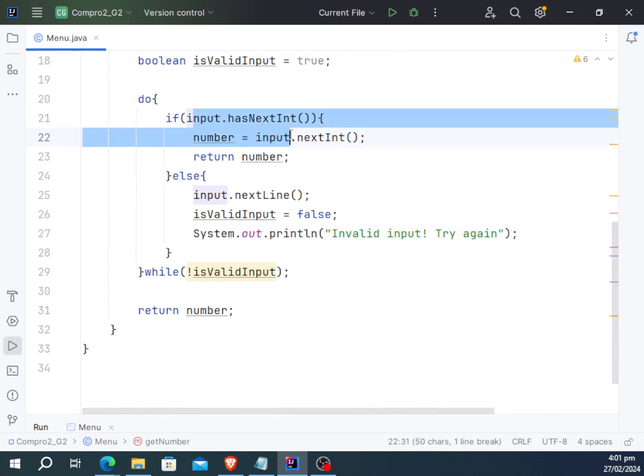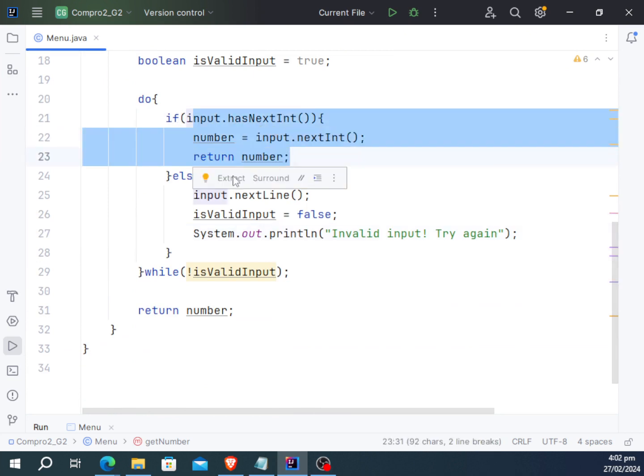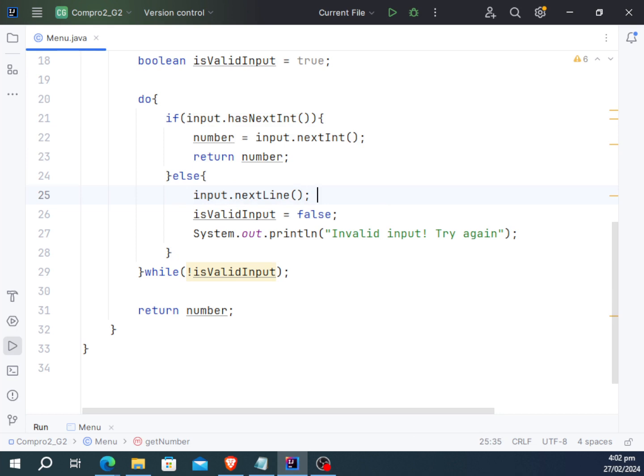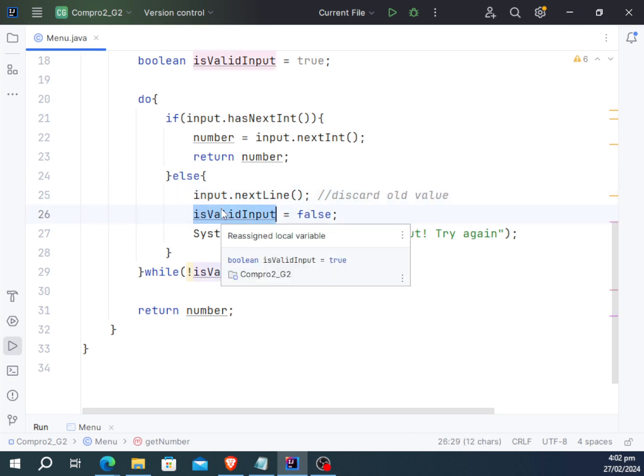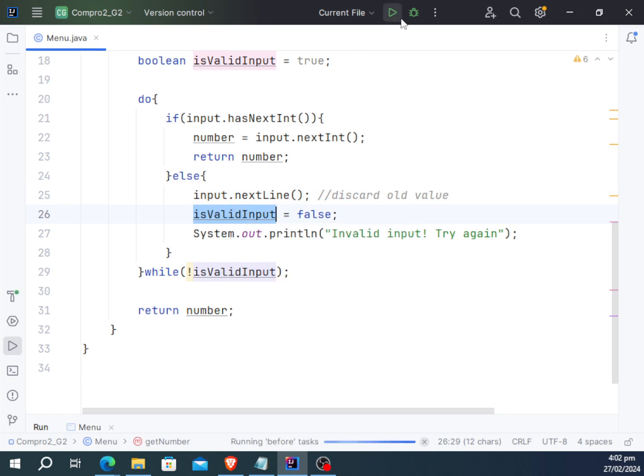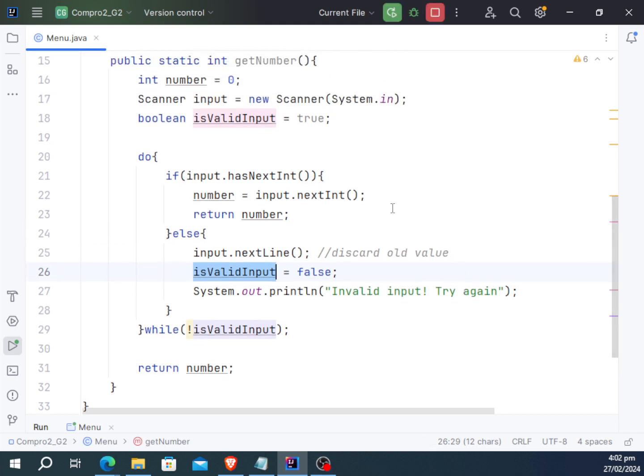I'm going to check whether there's a valid something in the keyboard. If not, I'm going to discard the input value or the entered value. And then I'm going to turn off is valid input, meaning the input was not valid. So it's going to return performing this one. But that's just my assumption. We have to check whether it's working.